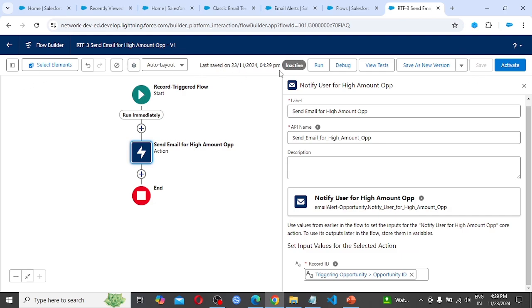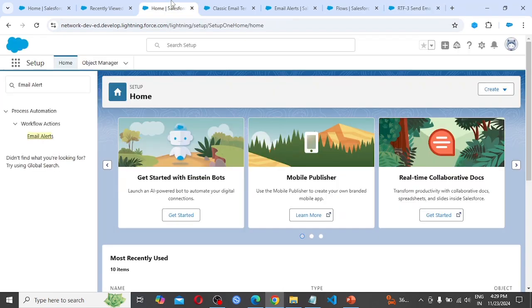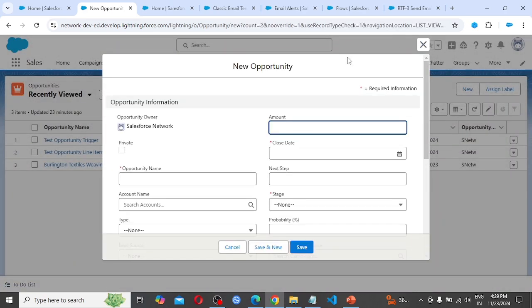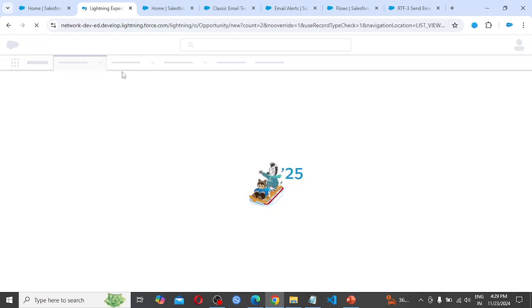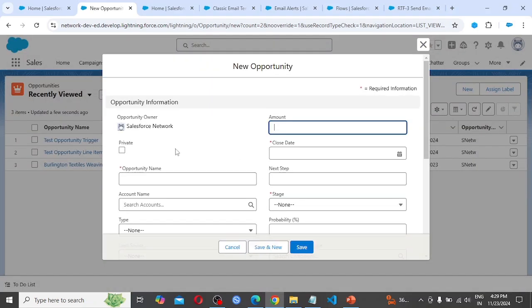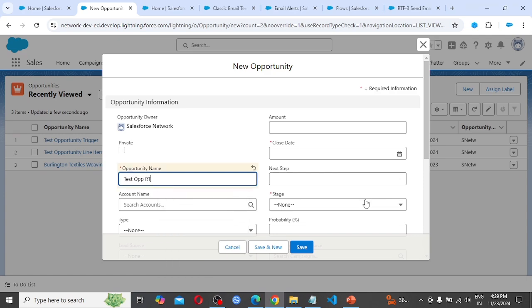Here we are not seeing any error or warning. Also let's activate this flow. So your flow was activated. Again coming back to our opportunity, let's create a new opportunity. Also we need to refresh this. Here I am going with test opportunity record triggered flow 3, and the close date.